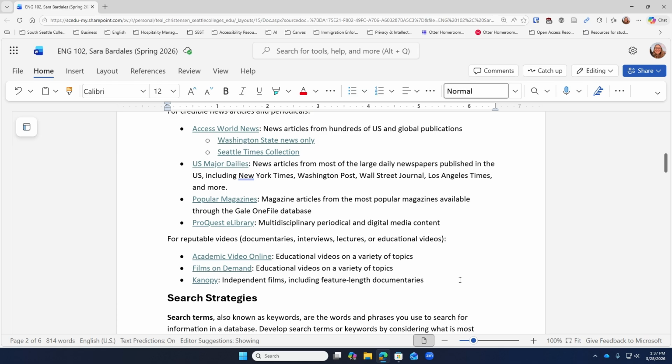And finally, if you are looking for video sources, we have two databases that provide a bunch of instructional, informational content about a variety of topics: Academic Video Online and Films on Demand. Both of these databases have videos that vary in length from almost feature length to very short, like a few minutes long, on all sorts of topics. So you can use these databases the same as you would use any of the other ones and just search for your topic and then find what video content might be available.